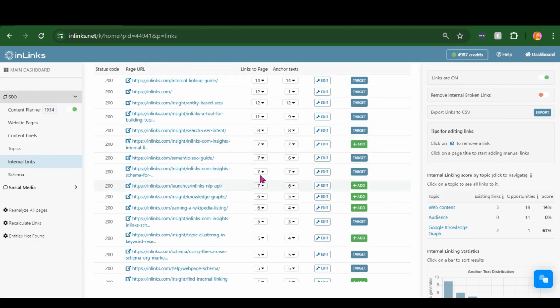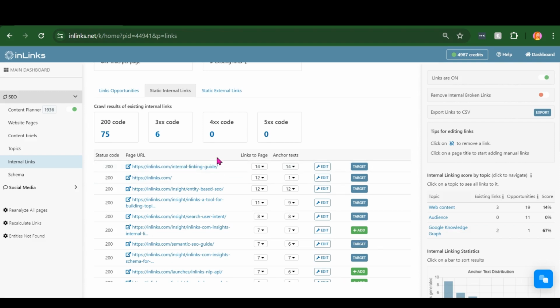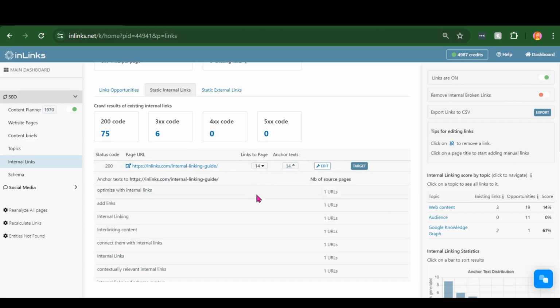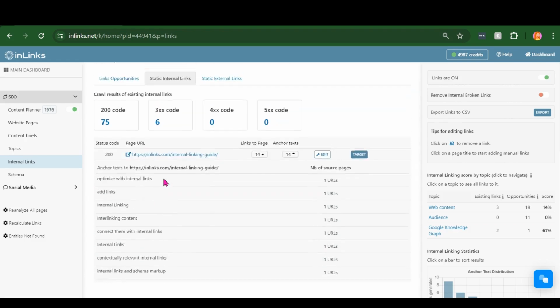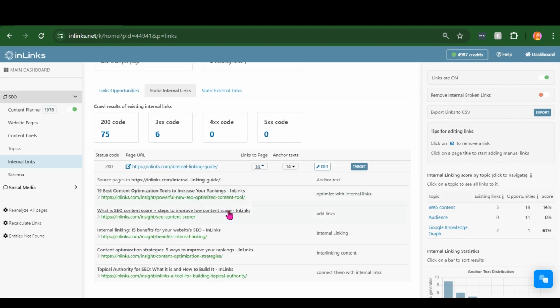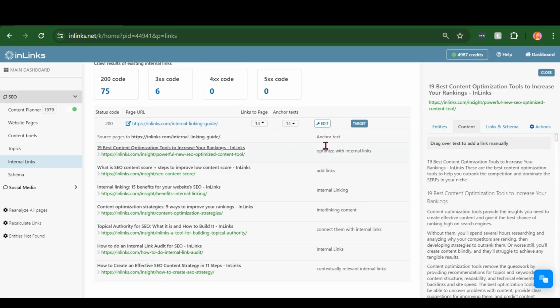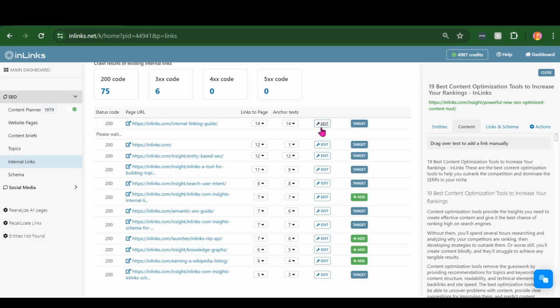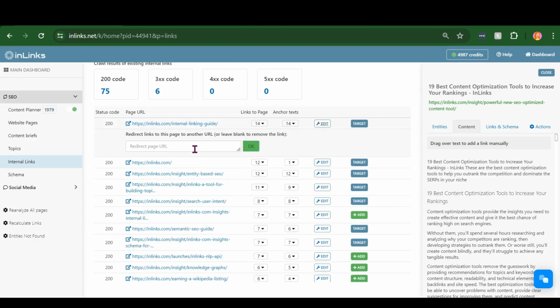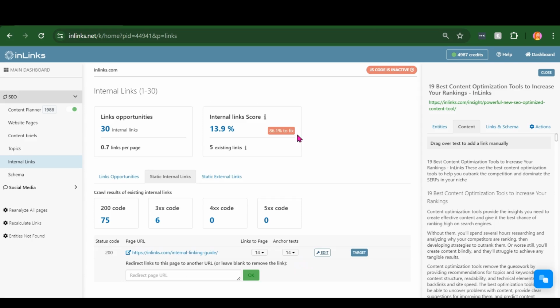Here's all of the links that we have hard coded ourselves that InLinks now has the ability to change. So we have 14 different anchor texts. Here's all of them. We can take a look at them, and we can have a look at the pages that they're going to. And we can edit these to redirect to a different one. So it's going to be a really useful tool for people who are having to redirect all things to that page. You can just do that automatically within InLinks, which is very nice.